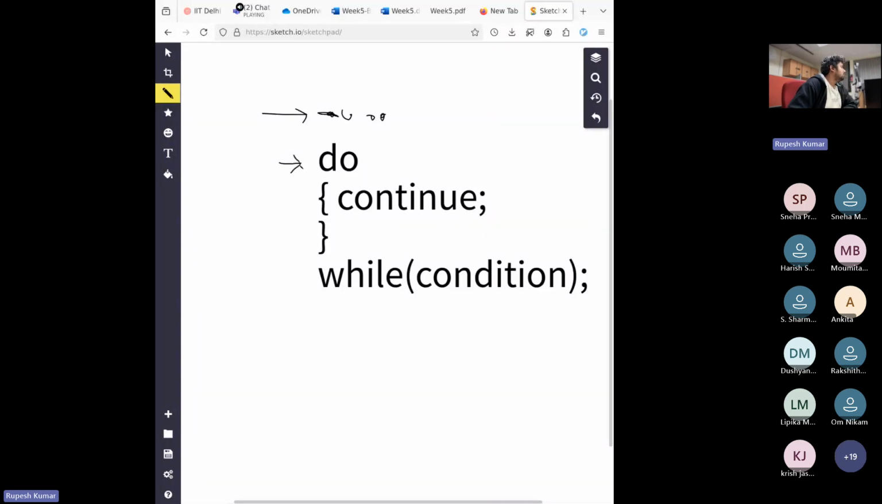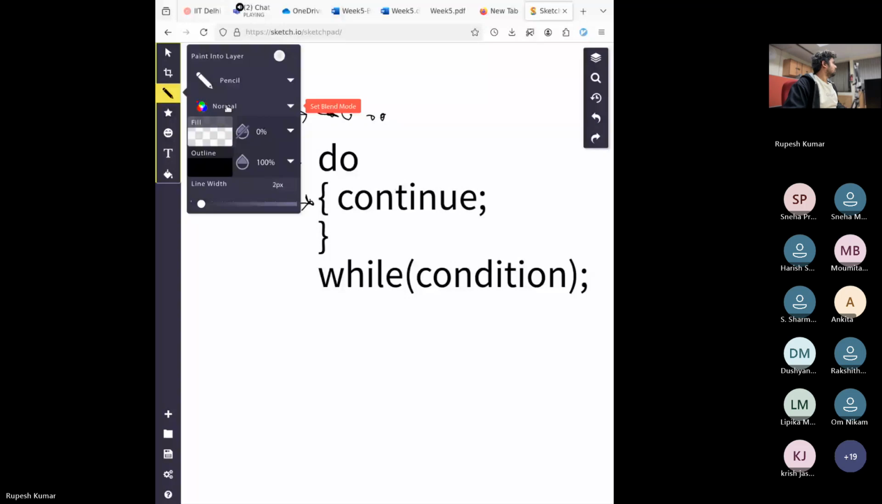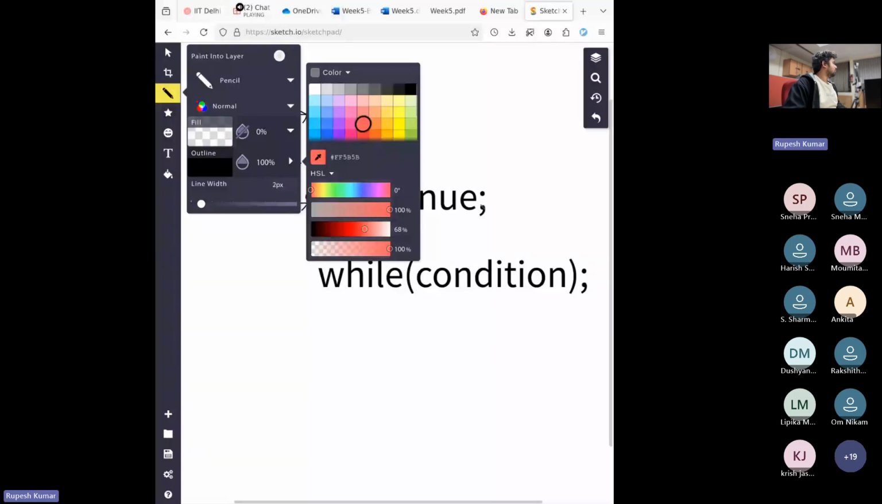It says do. So this line says, go inside the do while loop block and execute the lines present inside this loop. Fine. So what is the line that we encounter first? This is this continue block. Everyone, can you see this line? This is this continue block.